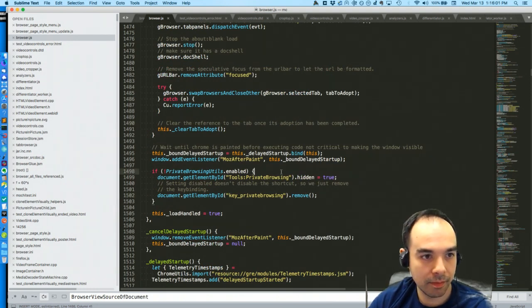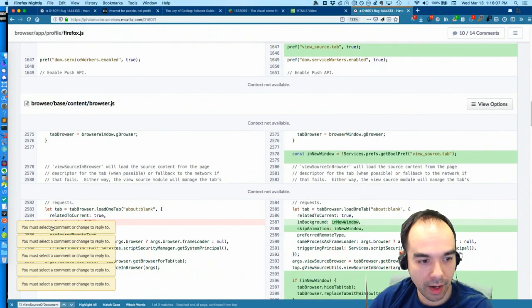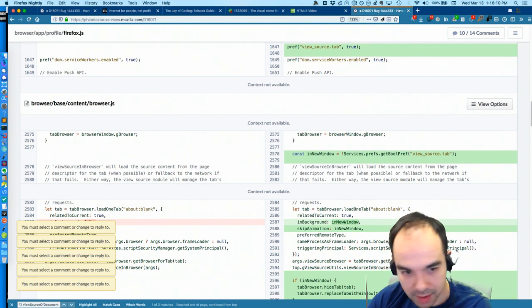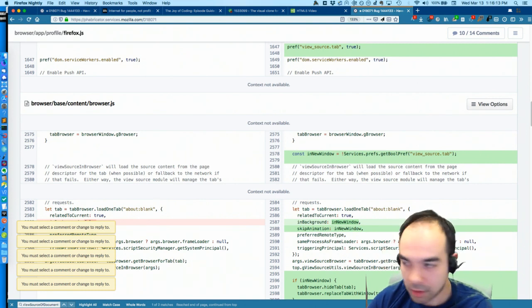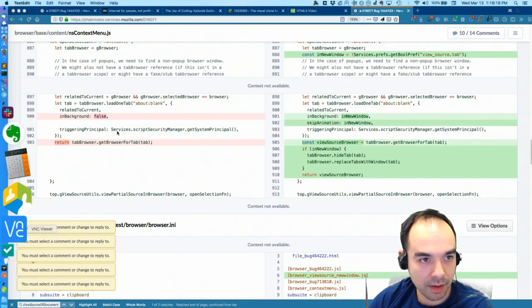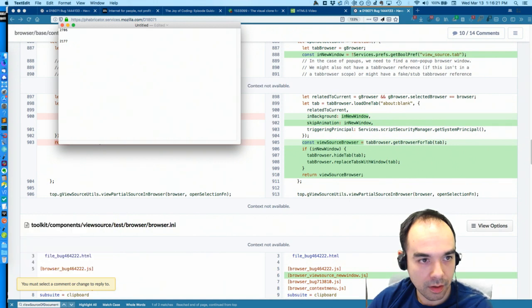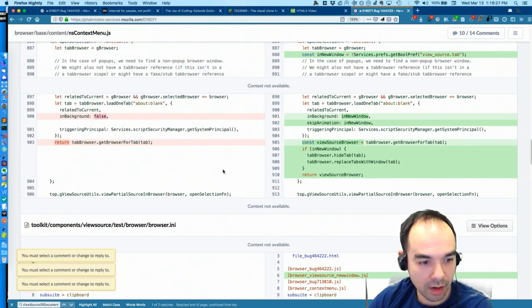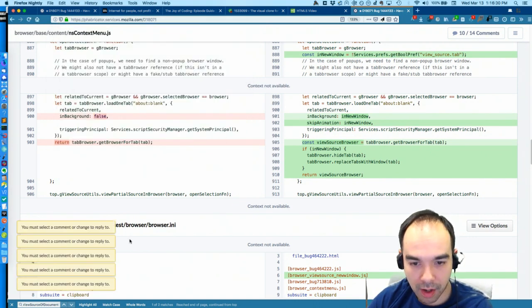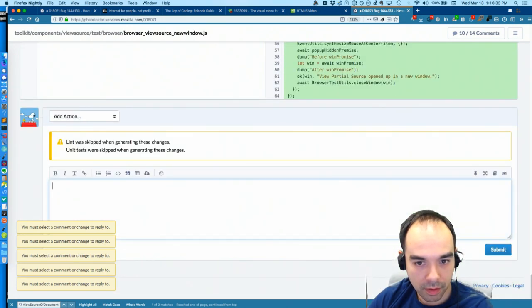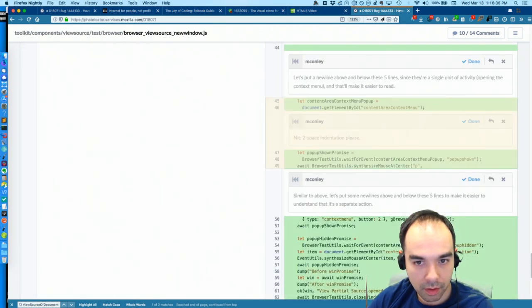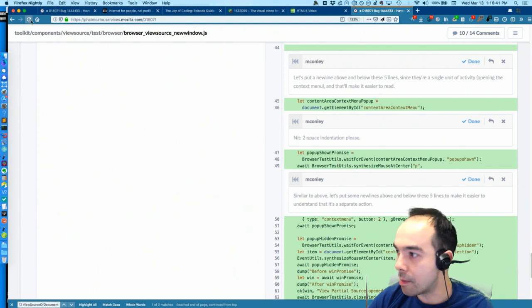I'm gonna quit Sublime for a sec. Whoa, what is going on here? Am I like sitting on one of my keys? Am I like sending just a bunch of characters? Let me open up a text editor. Must select a comment or change to reply to. What are you talking about? What is going on? Okay, something is up.